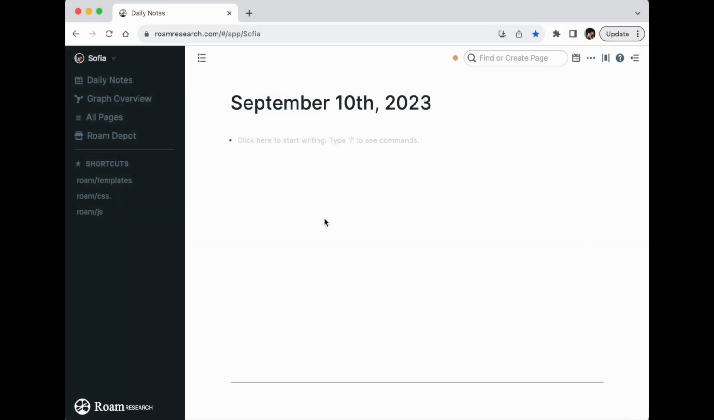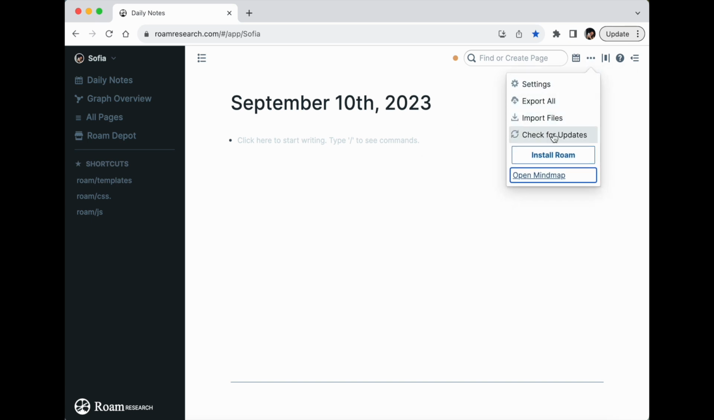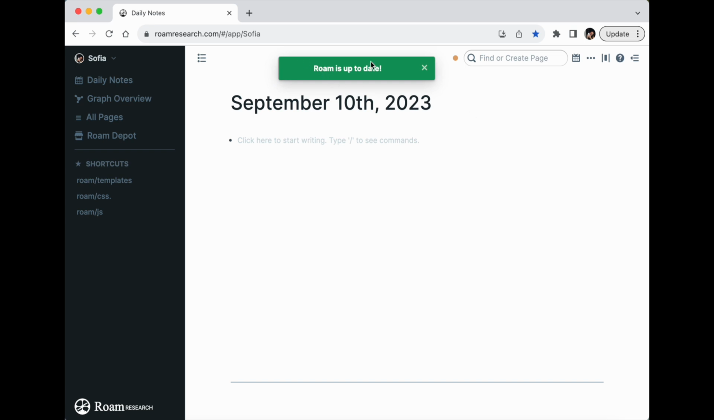Okay, so now that I'm in my graph, the first thing that I'm gonna do is check if I have the update installed. So I'm gonna go on these three dots and click on check for updates. So my Rome is up to date. If your Rome is not up to date, there's gonna be another window and you can update it. So now let's go in the graph overview.